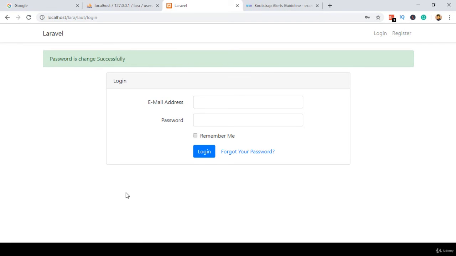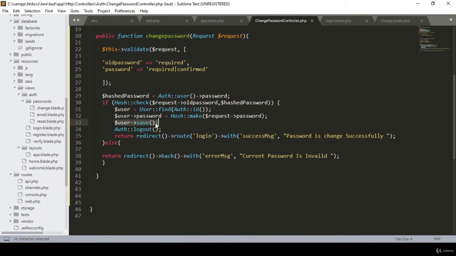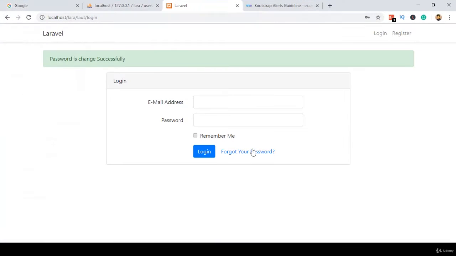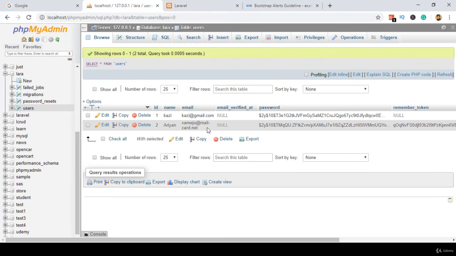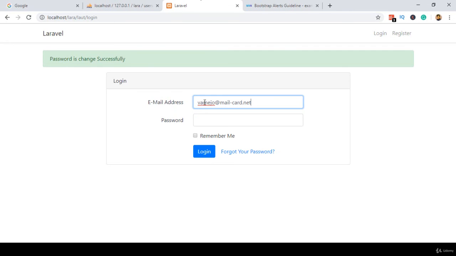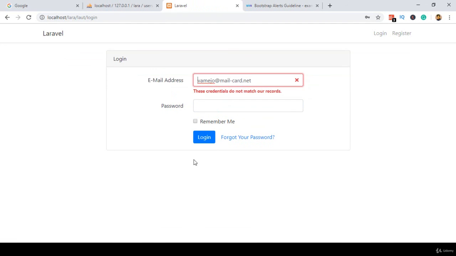I also defined another condition: when this is saved, the authenticated user will be logged out. You can see that when I changed the password, I was automatically logged out. Now if you log in with your old password, let's check whether it works or not. I put in the email address and the password 123 123 123, which was my previous password. Now click on login. Yes, now you can see it shows that it does not match our records.